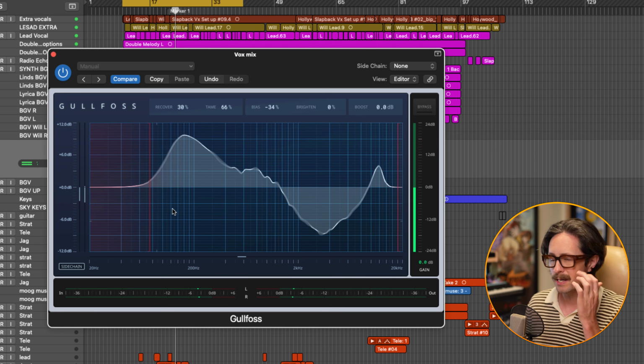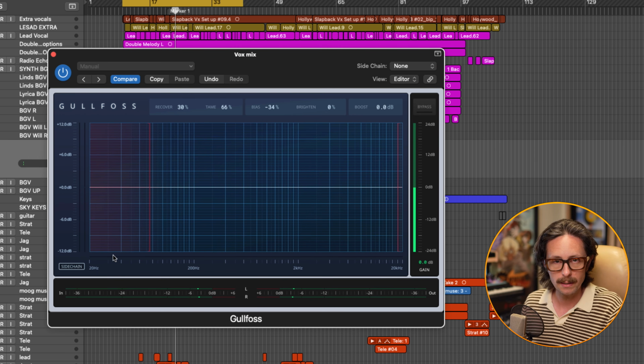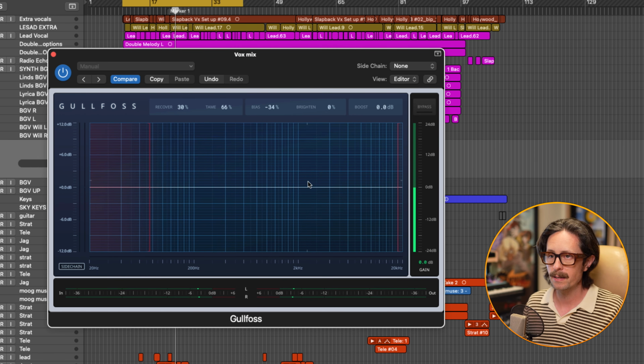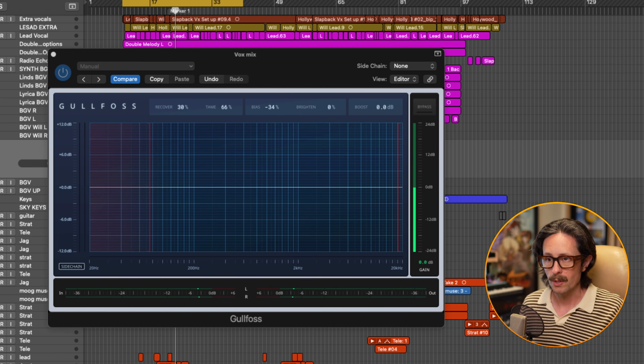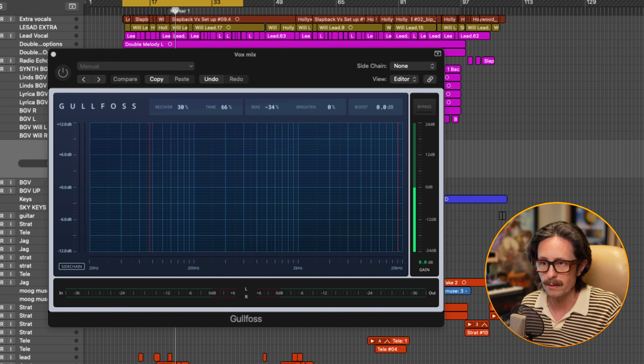Now we'll notice it's kind of doing the same thing as what the master bus was doing, in a sense that it is boosting the high end a lot. And the reason being is because this song is just lacking high end, let's be real. So let's take Gullfoss down one, turn it off, and let's just turn on a channel EQ or Pro-Q 4.